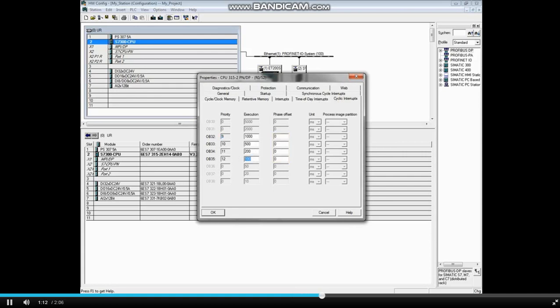The execution times can be changed. For instance, we could set OB35 to execute every 75 milliseconds, and OB32 to execute every 750 milliseconds. For demonstration purposes, we will enter an offset of 10 milliseconds for OB32. Explanations and examples of organization blocks and their use are covered in separate videos.